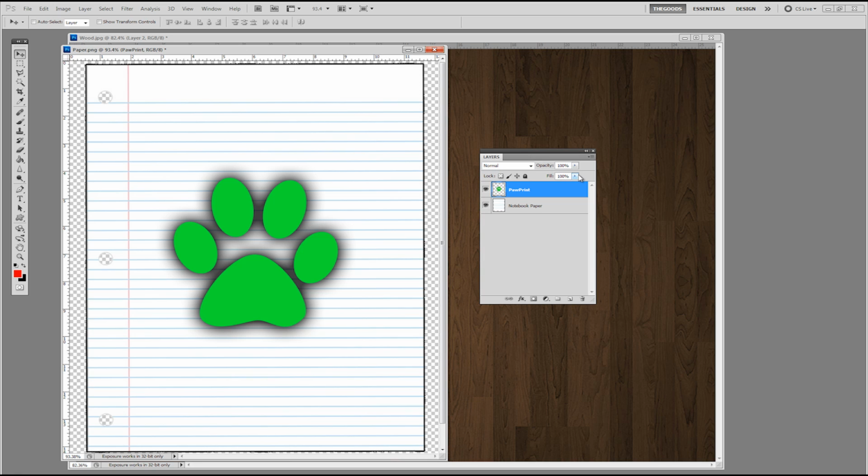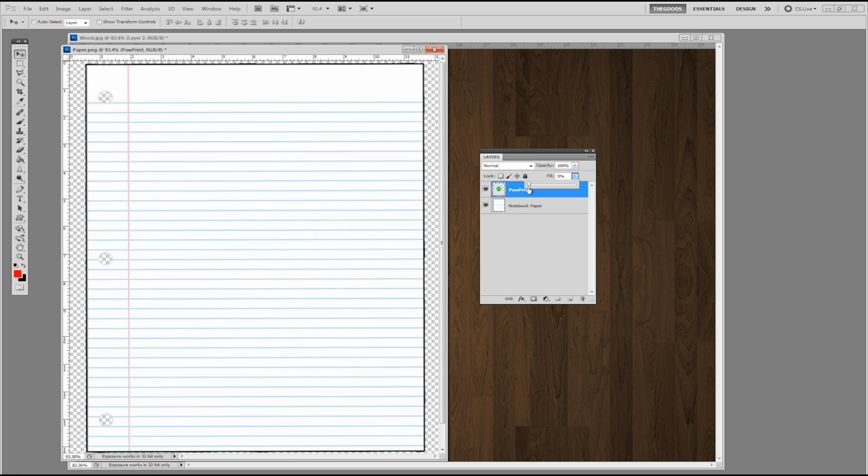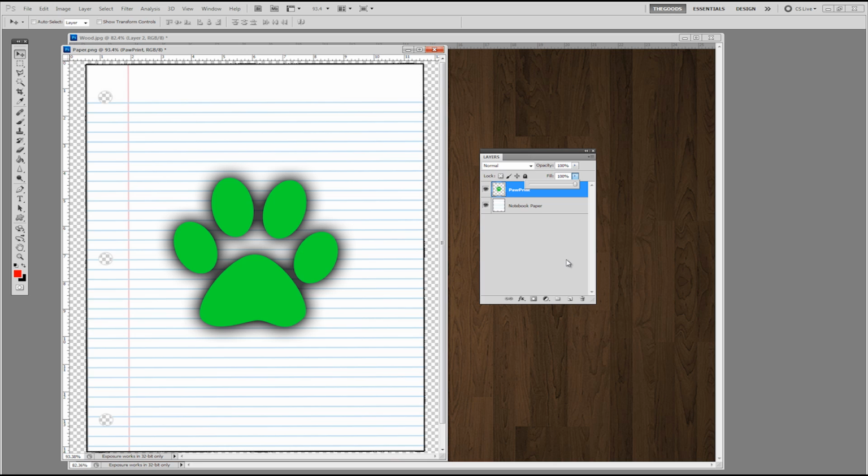And what exactly is fill? Let me go ahead and click that and show you what happens. The whole thing disappears. That looks just like opacity, doesn't it? This takes a little explaining, so we're going to explain this.